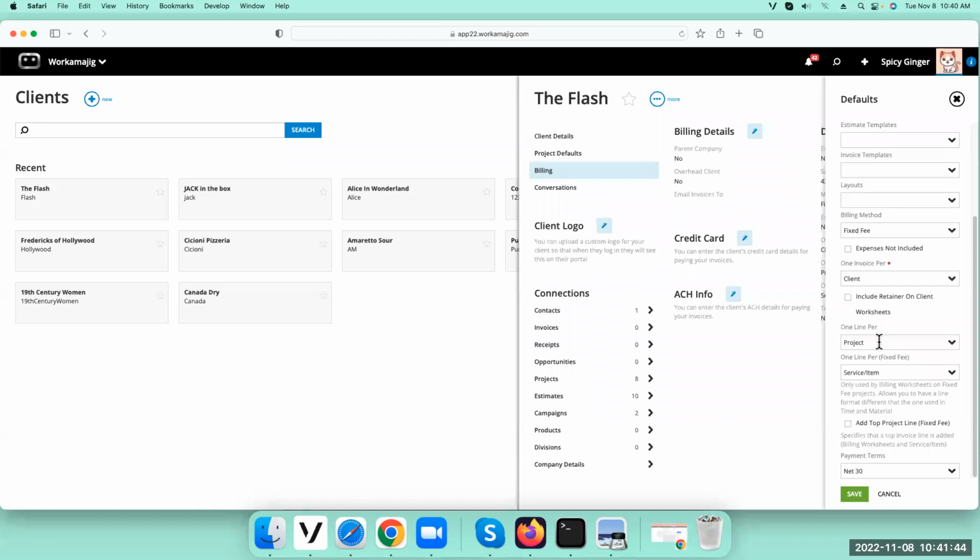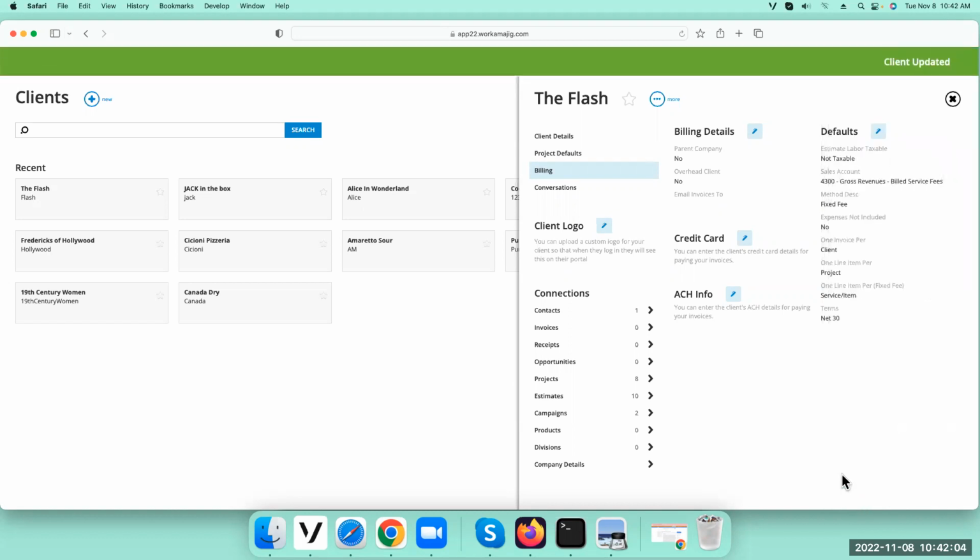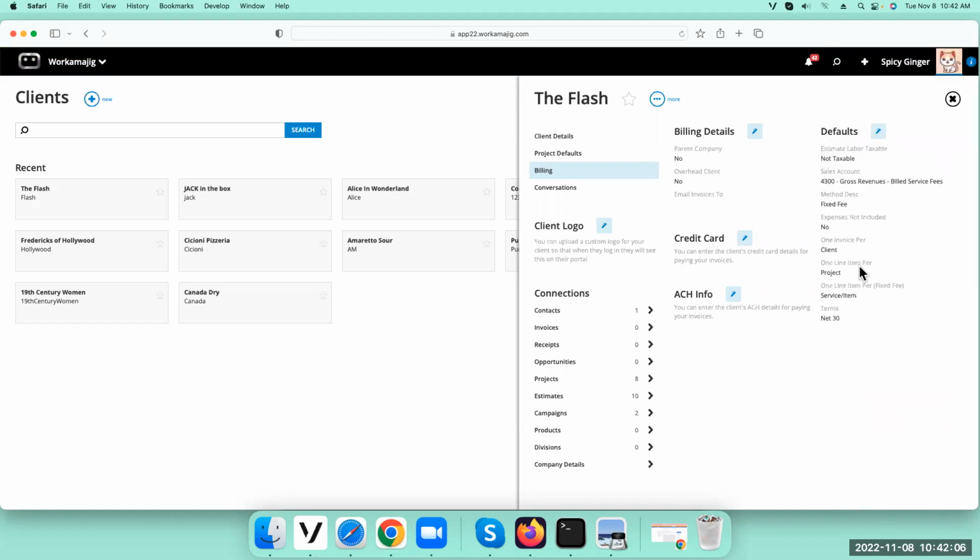If I did one invoice per project, I would get a whole bunch of worksheets, right? I would get a whole bunch of individual setups for the invoices, individual versus all together. So again, and then there's this additional, this is a newer option, to add a top project line. I'll go ahead and check that, so you guys can see that later. So that section is really the back end of how to get set up for each one of your clients and how you want them to be generated.